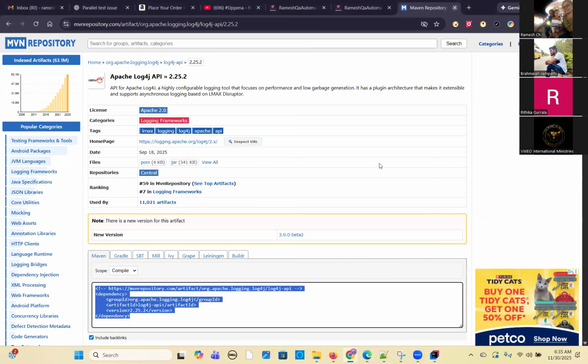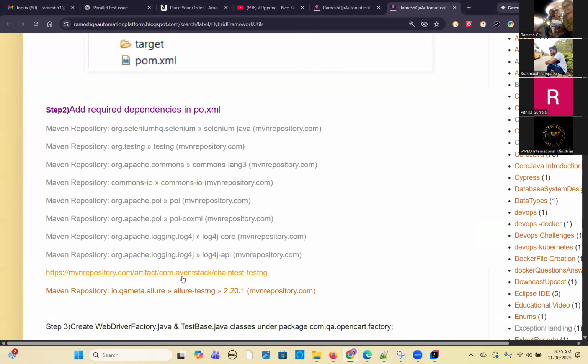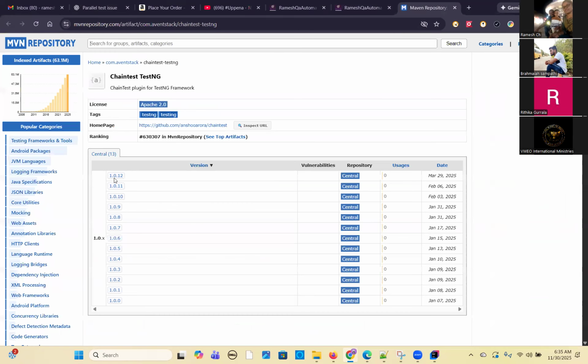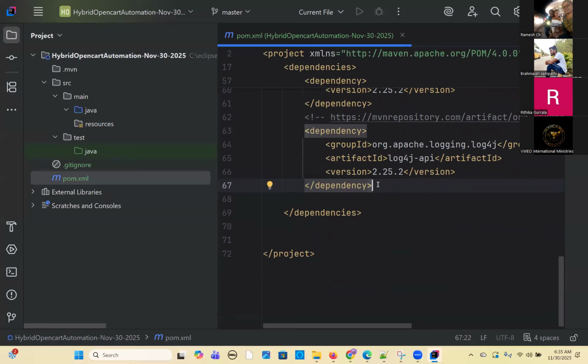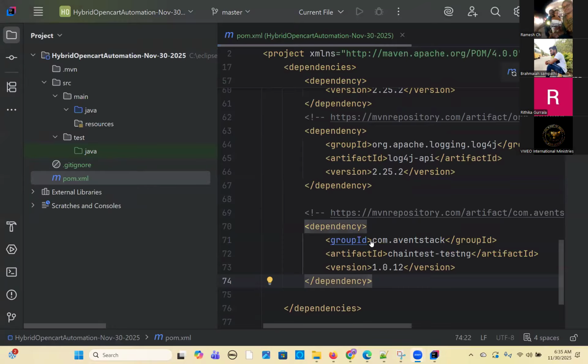Next one is this, ChainTest. This is the Extent Report one. They will ask what kind of report you are using. That's another question. So you have to say Extent Report ChainTest reporting we are using, just for this TestNG. Just copy paste that. You will get nice reporting capabilities. With this, even logging you can do, screenshots you can take, everything you can do.